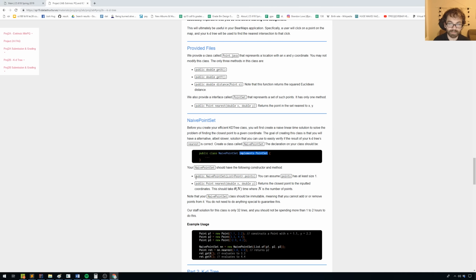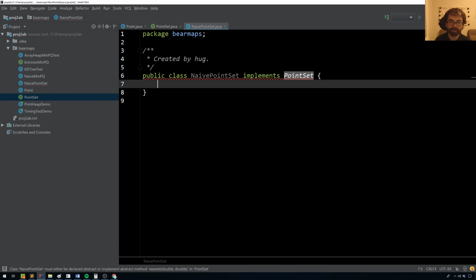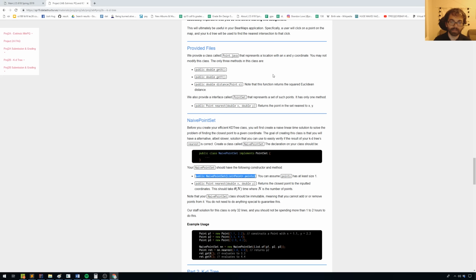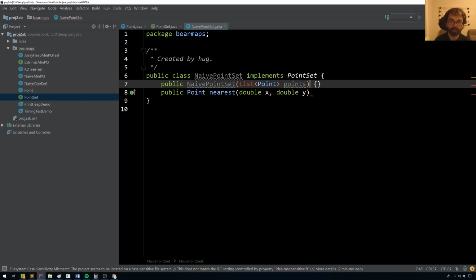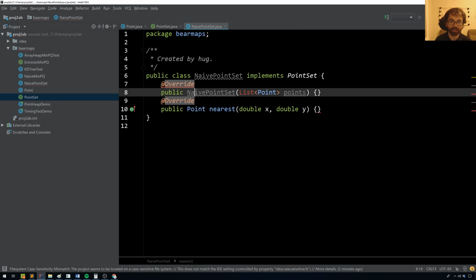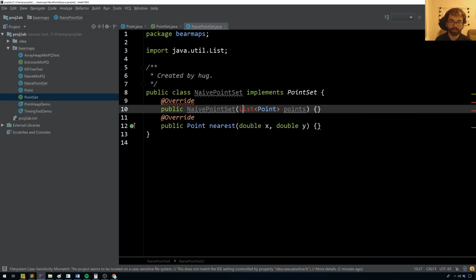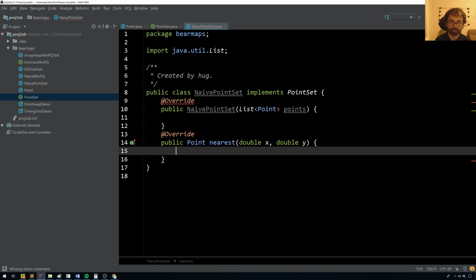And there are 2 methods I need. So I need public NaivePointSet, taking a list of points, and I need public Point nearest. Now both of these are overridden from the interface, so I'm just going to do that and that, and there we go. All right.